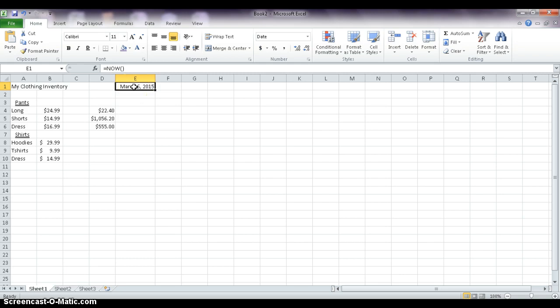I hope that you understand how to indent. We also double underlined. We also differentiated between currency style and accounting style. And lastly, we did the now function to get the current date on our documents.